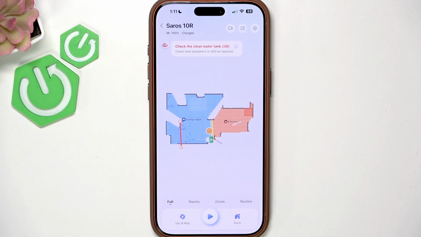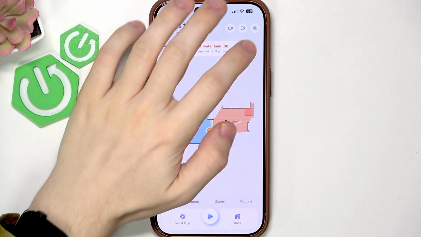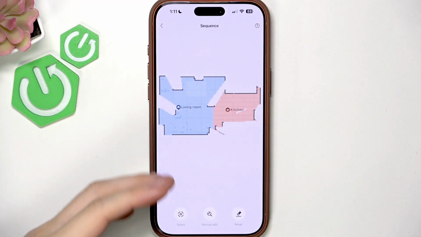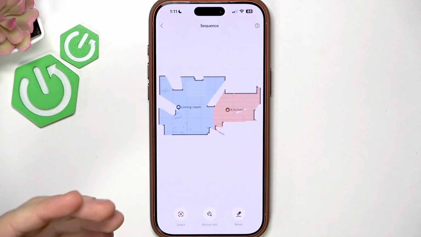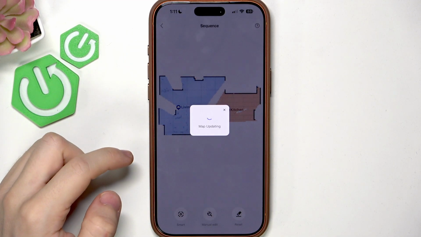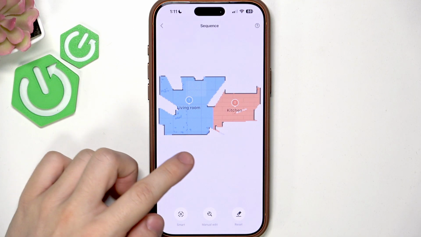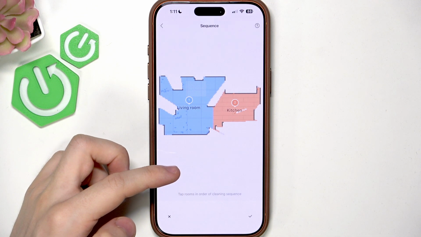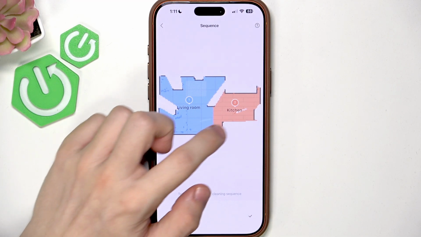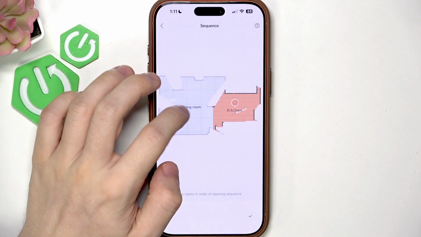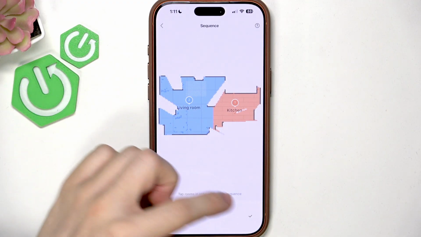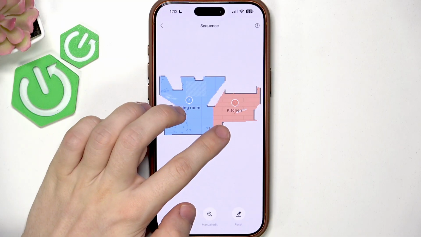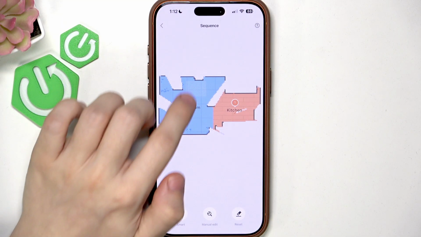In order to change the room cleaning sequence, you will need to tap on the Edit Map button, then select Sequence. That will change in which order the rooms will be cleaned, and you can do Smart. Then it'll automatically assign the numbers, but you can also tap on Manual Edit and change it yourself. Let's say I always want to clean the kitchen first, then the living room, as you can see right here. And now whenever I select Full House Cleaning, then it will first do the kitchen, then the living room.